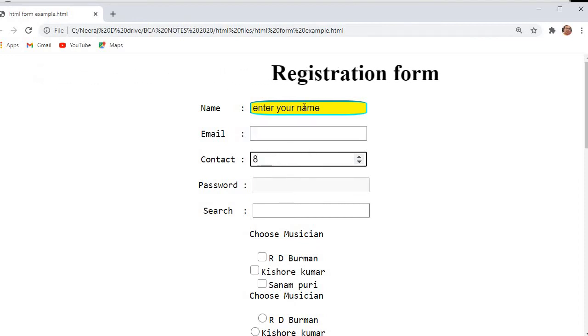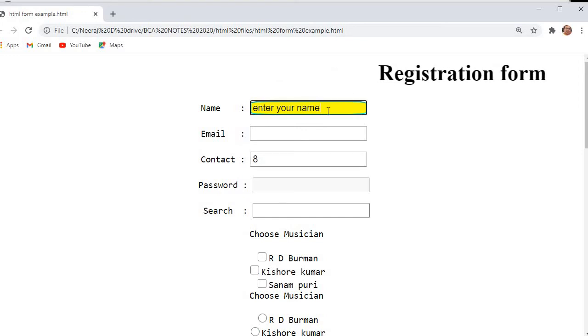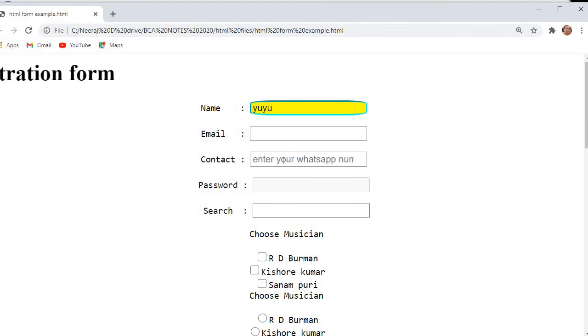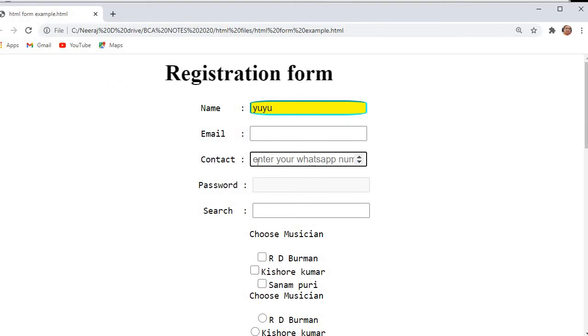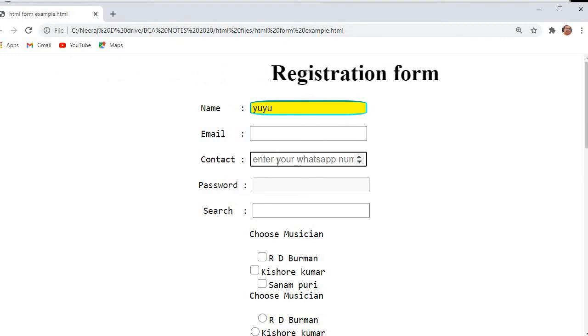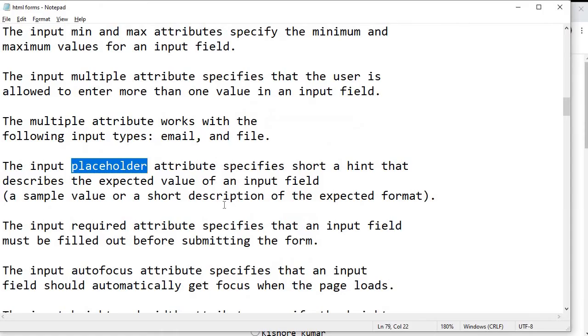The difference from the value attribute is that the value attribute is an initial value. We need to erase this and then change it. But this placeholder is just a hint. So it's not the initial value. It's just a hint about what you need to enter into this particular field. So this is the placeholder attribute.